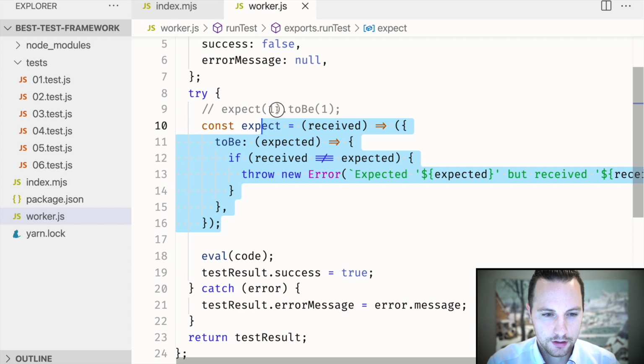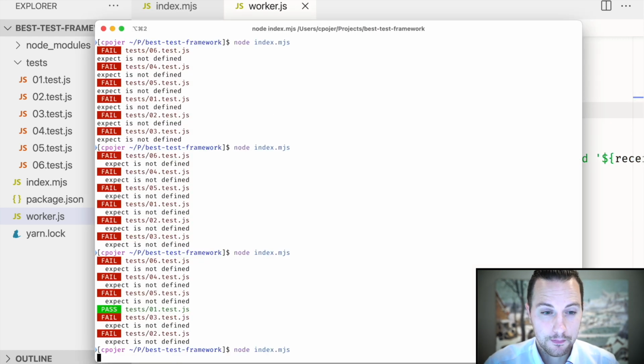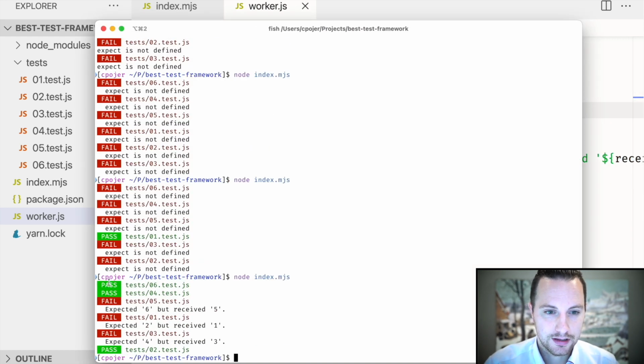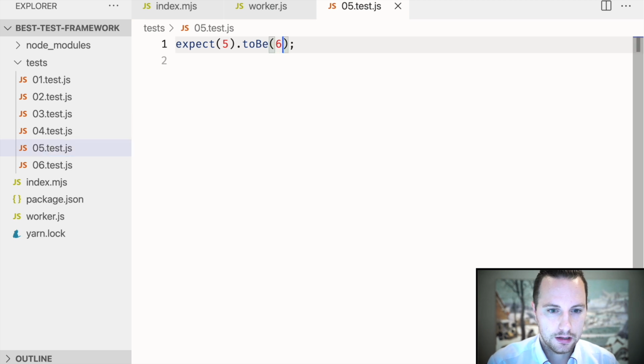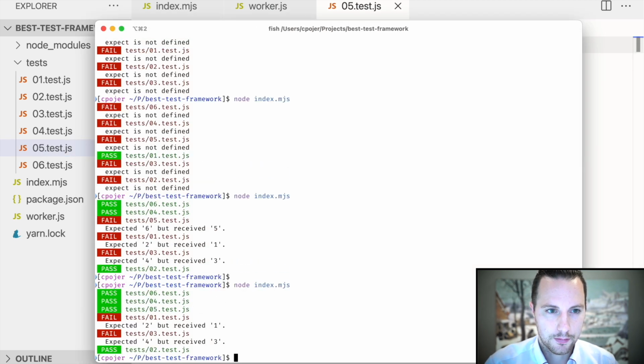So now let's run our test framework. Perfect. Now all of the even tests pass, and all of the odd ones fail, as expected, because those are the tests that are intentionally failing. So we could fix up all of them, for example this one, and then run our test framework, and then the tests will pass. Perfect.